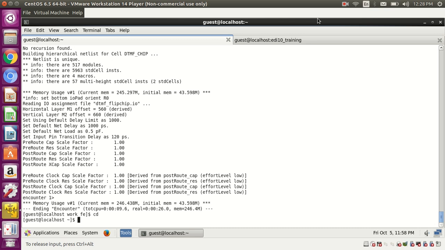ICC and Encounter cannot calculate the SI, we just give some uncertainties for the SI regions. So only PT can calculate, and in PT the SI will be calculated based on what is defined for SI also in the tech file.